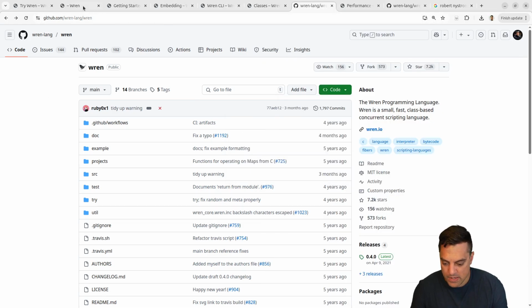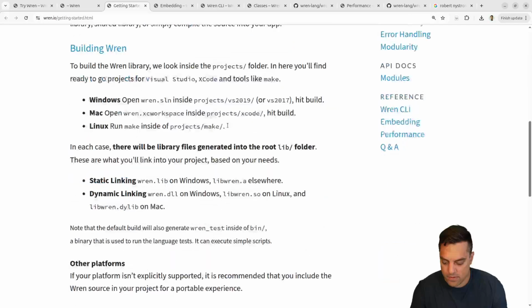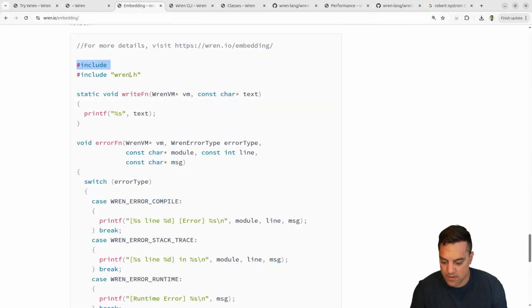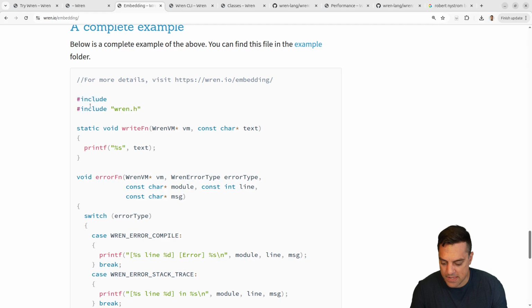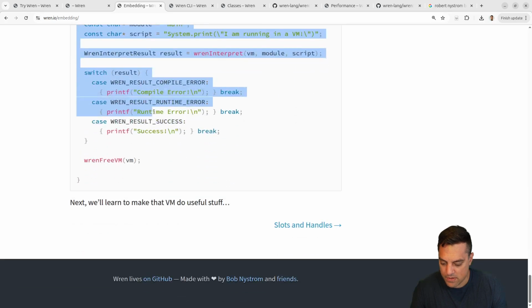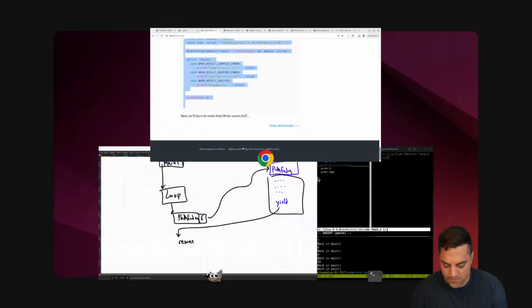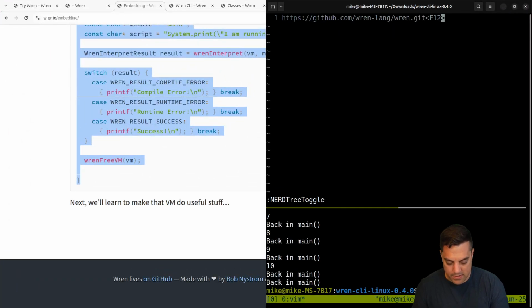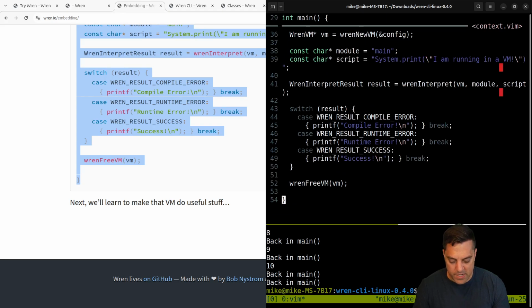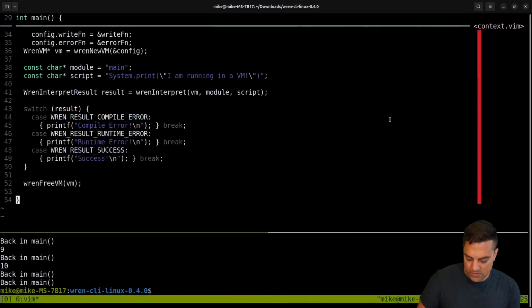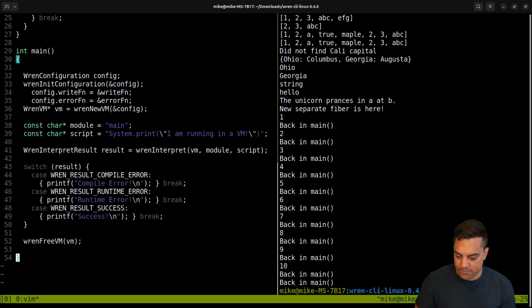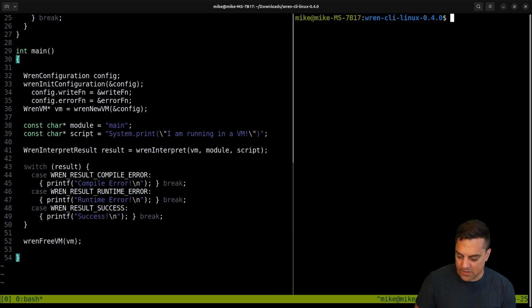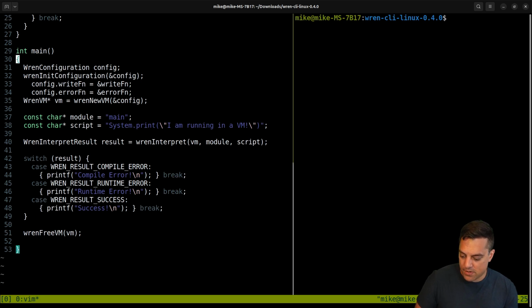Oops. Let's see, Wren. Where are we? Embedding. There we are. Let's copy this. I think that's a typo, but let's see if this just works here. See how good my skills are here in getting code to compile. Let's maximize this a little bit here. All right, we got all our little examples there. So overall, not too much to get started.